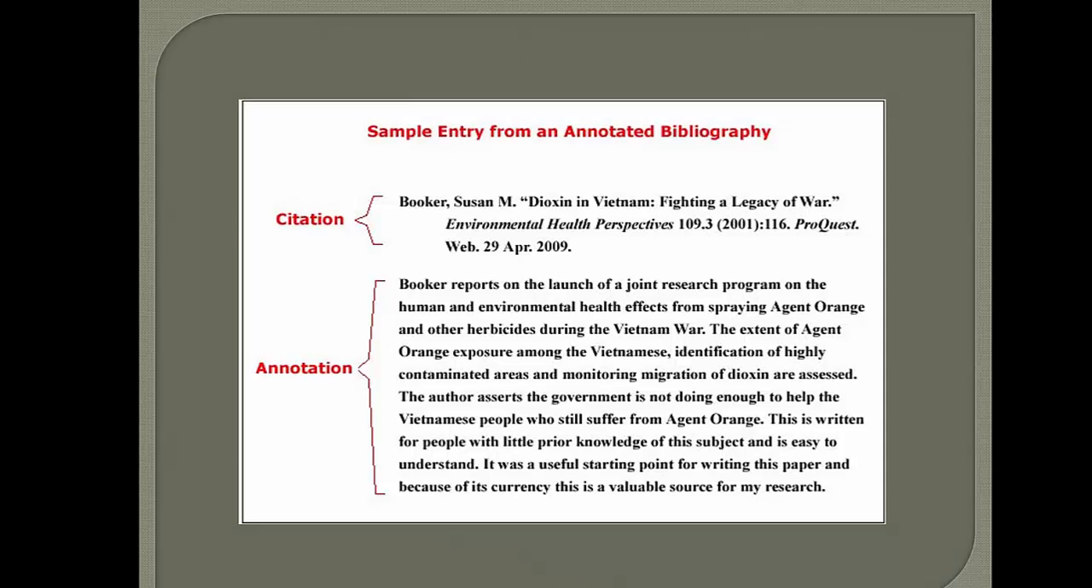The size of your annotation may vary. Follow your instructor's guidelines. In most cases, the annotation will be no more than 3 paragraphs. Many professors actually only ask for 1 paragraph. Either way, try to make sure all 3 points are addressed. Summarize, assess, reflect. In this example, we see all 3.